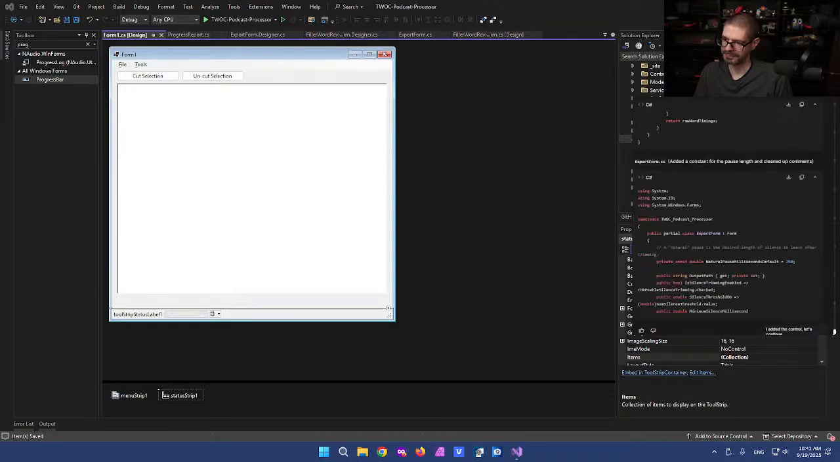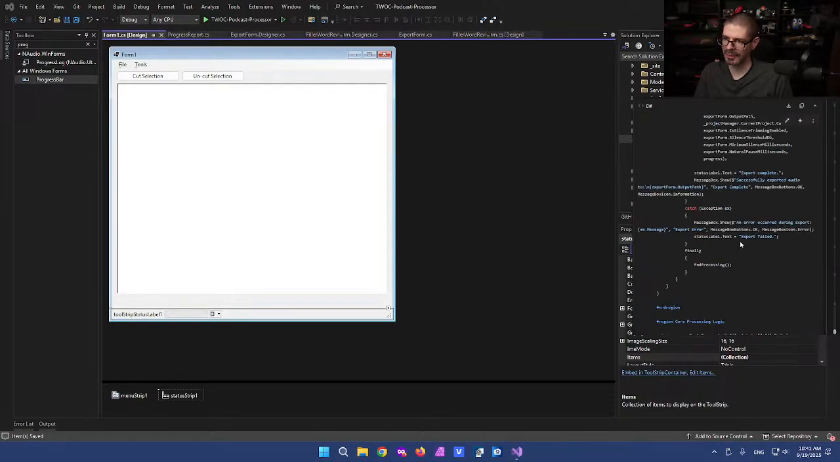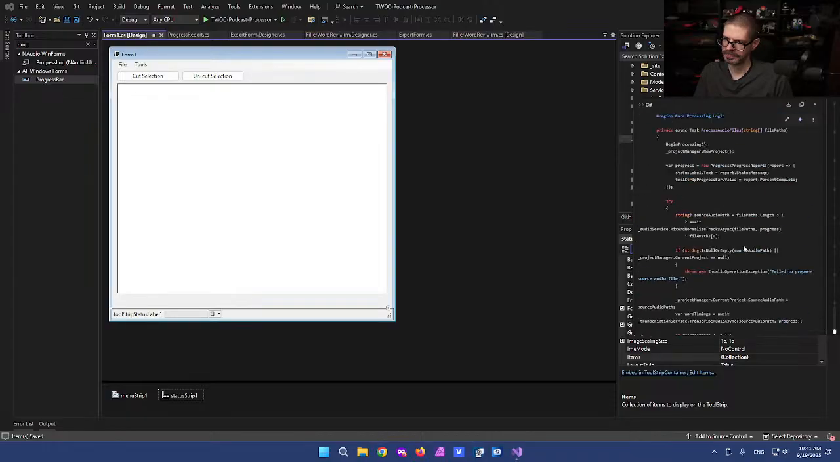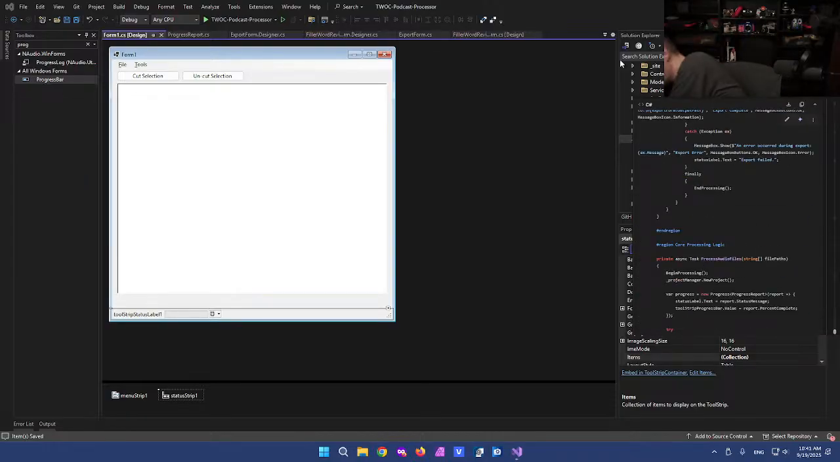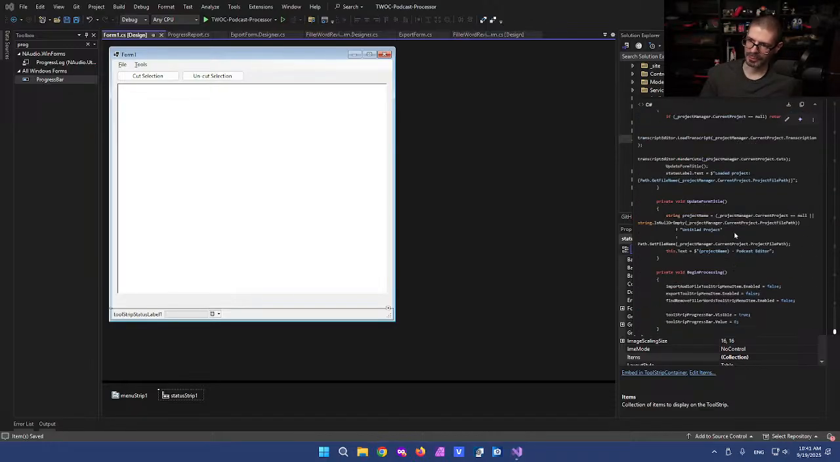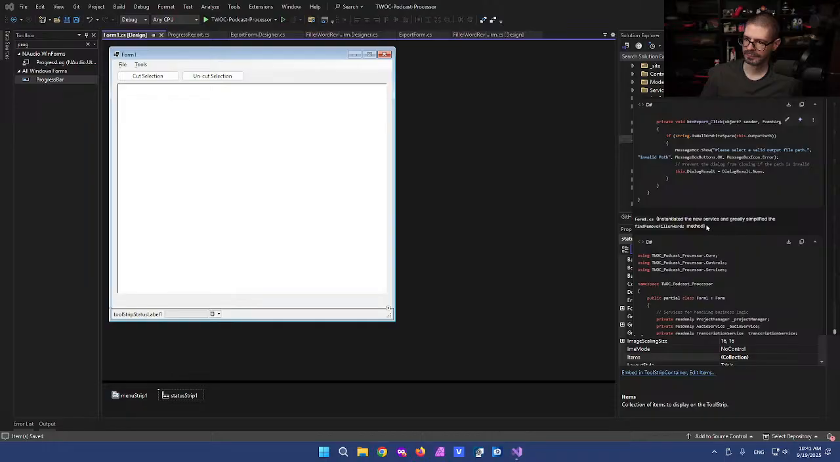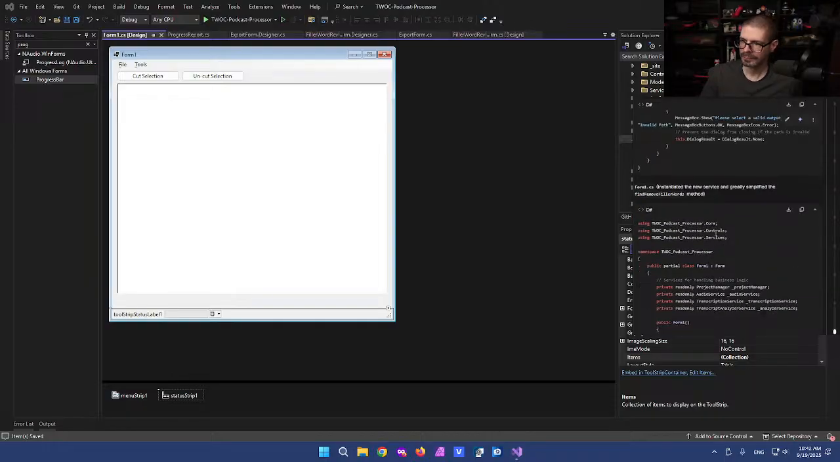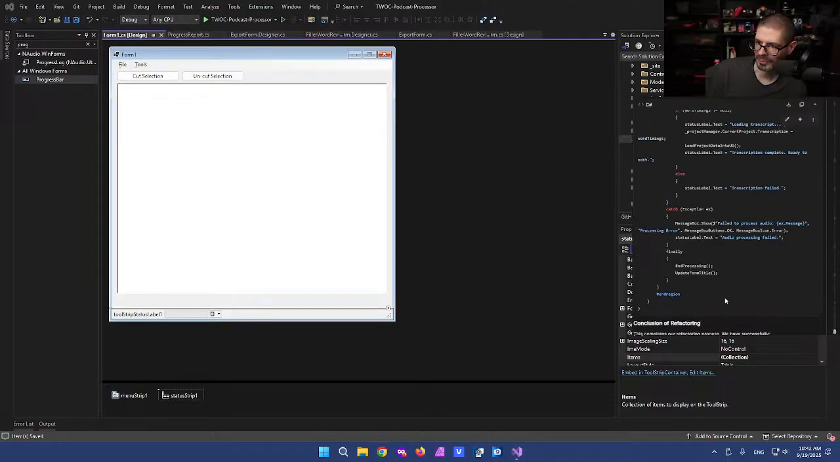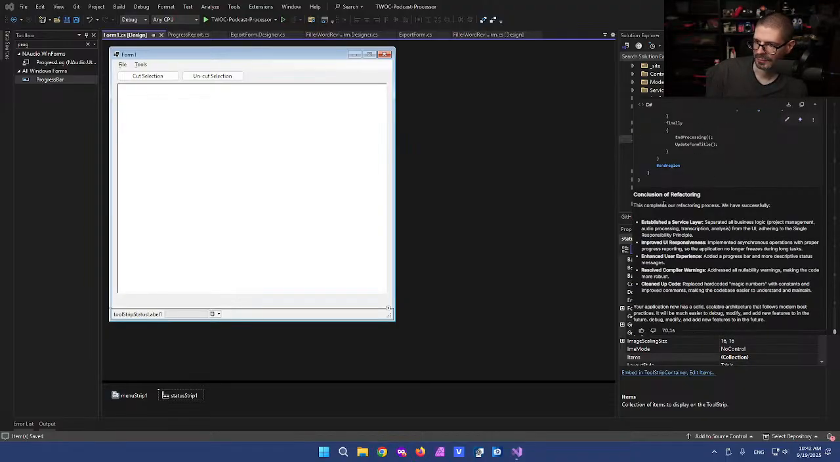What is happening? Oh my goodness. Okay, I think it redid it. Go to the bottom again. Completes the refactoring process.